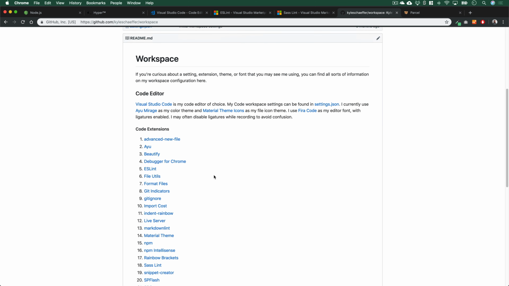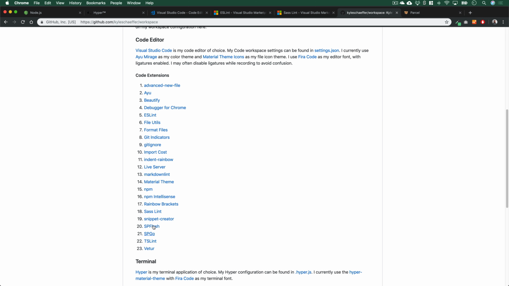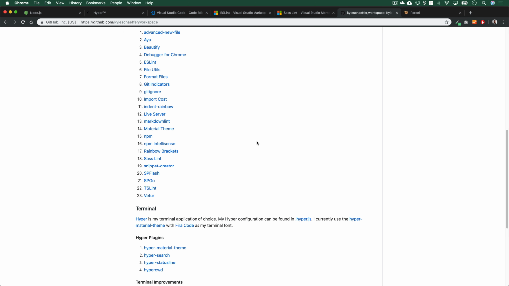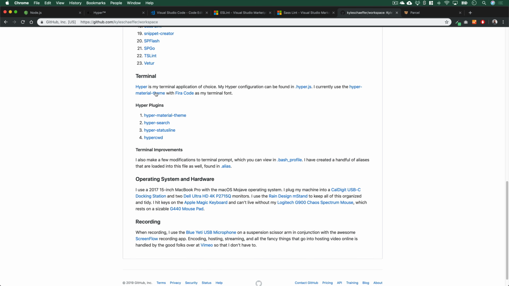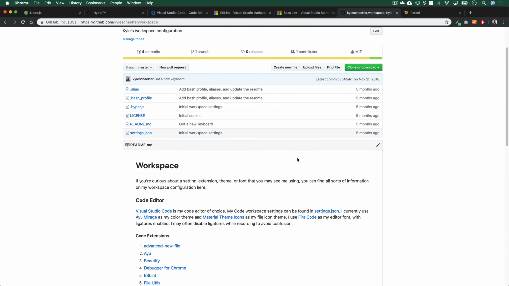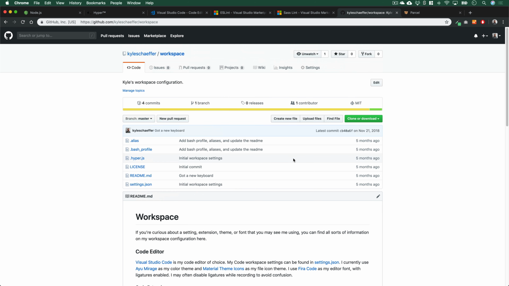And then if you scroll down here, I'm listing all the extensions and the themes that I'm using inside of Visual Studio Code, as well as within Hyper, and even some additional information about hardware, et cetera. All that stuff is documented here, so feel free to check that out in case you're curious about anything that you see me using throughout the course.